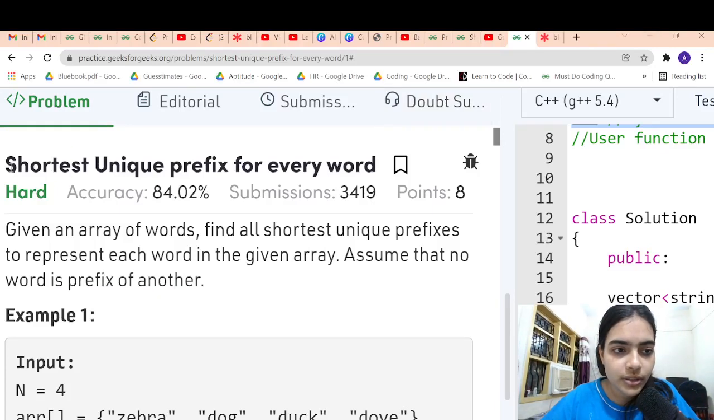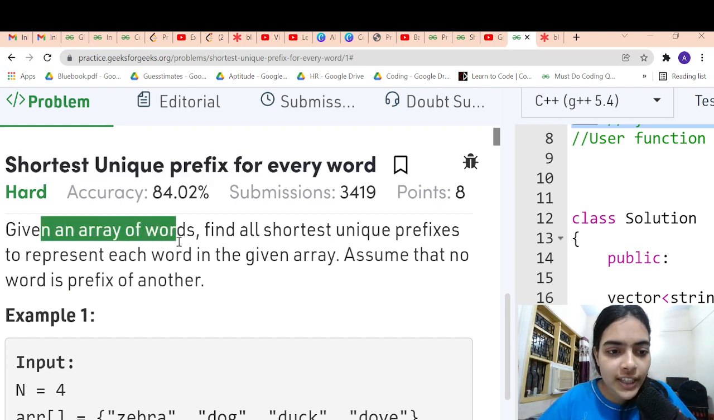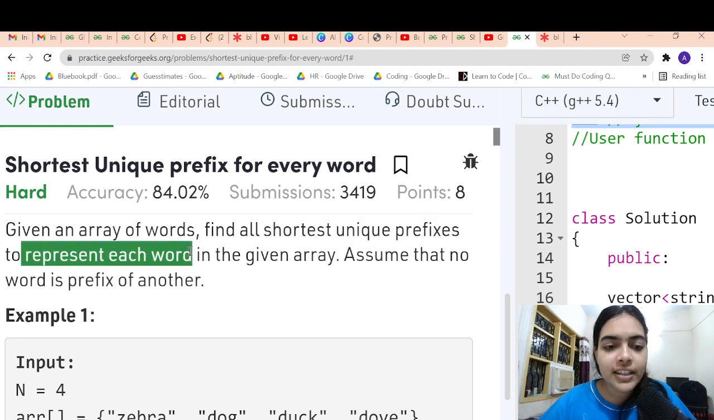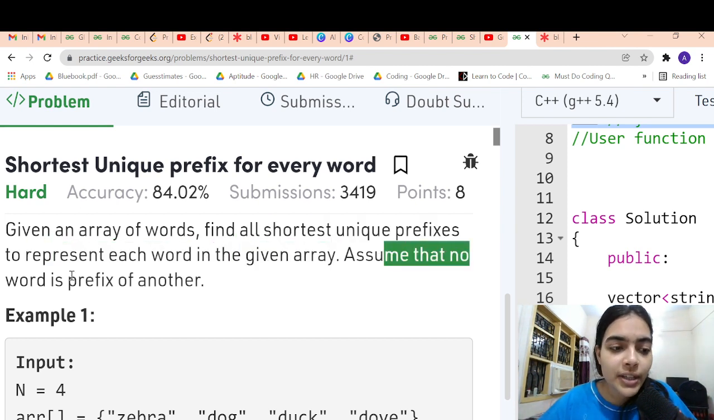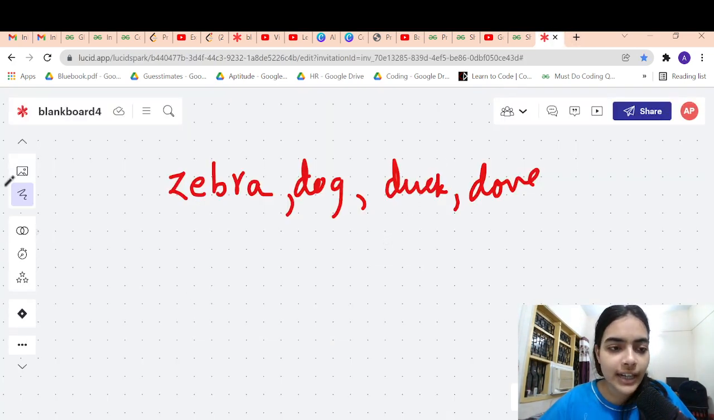Today we are going to do the problem. It's called shortest unique prefix for every word. So given an array of words, you have to find all shortest unique prefixes to represent each word in the given array. Assume that no word is a prefix of another. Let's try to take an example to understand this.